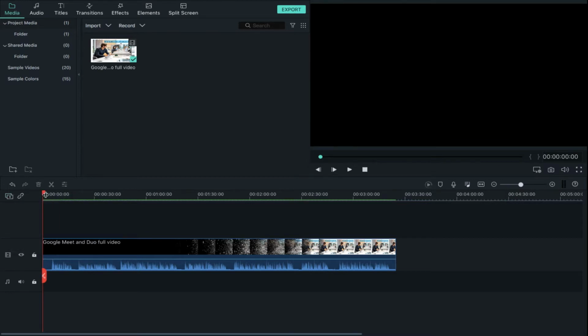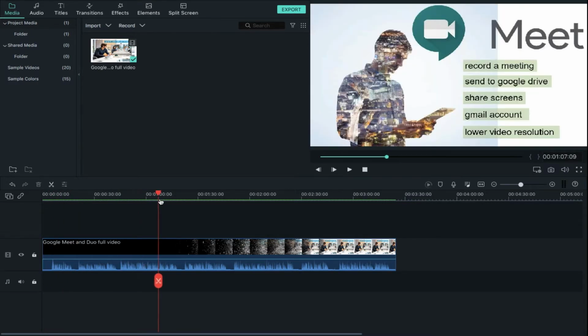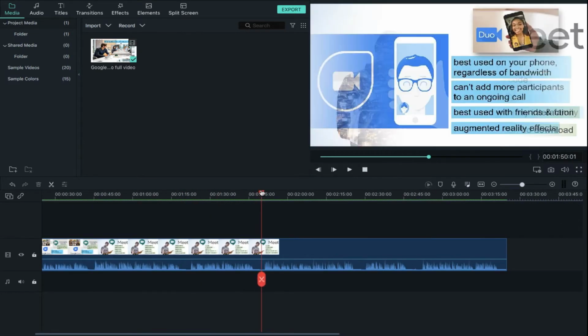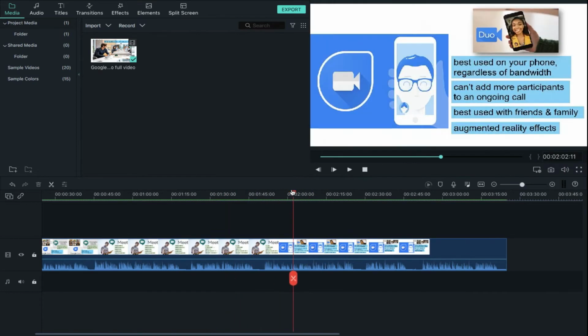You'll also notice that there's a red cursor on the timeline which acts like your mouse cursor, but this one is obviously used for the timeline. You can move the red cursor to whichever part of the video track you want, as shown in the video. And you'll also notice that it has a cut button.